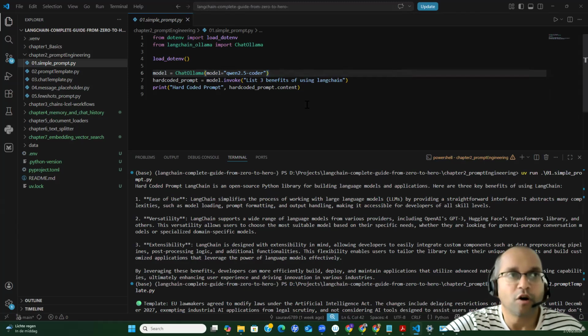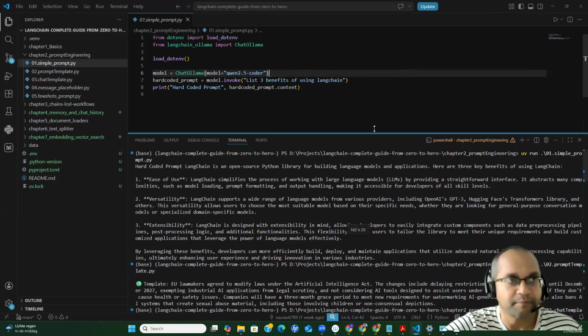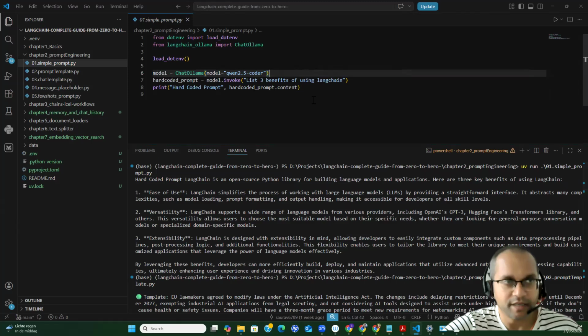Let's say tomorrow you want to make it five benefits instead of three, or go for a different topic or a different format. Then you have to change it in this particular line, which means you have to change the prompt every time. That is the problem here. So please avoid this kind of hard-coded prompt structure.